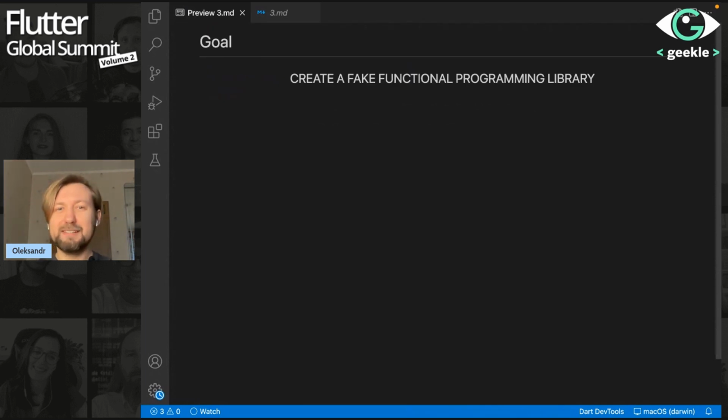In a few minutes, we will create a fake functional programming library. Why fake? Well, because there will be no monads or functors there. But that library will be real enough for you to use in your code, and it might be a good starting point for moving forward with the concept.